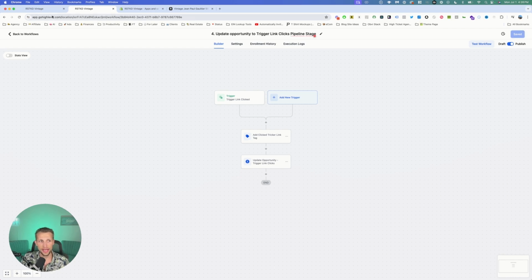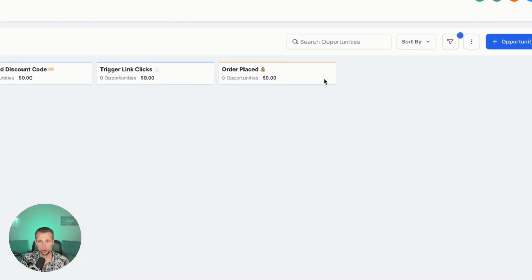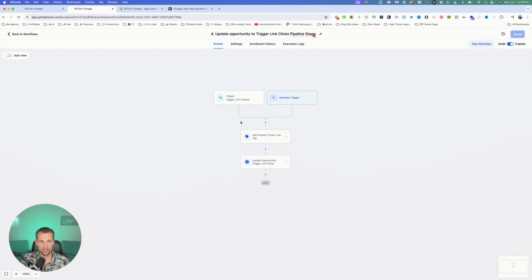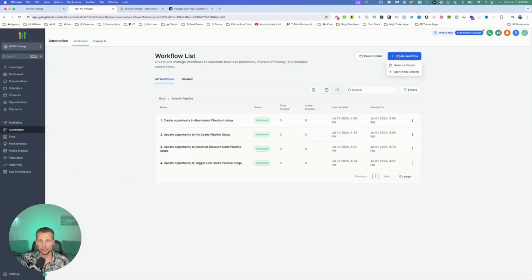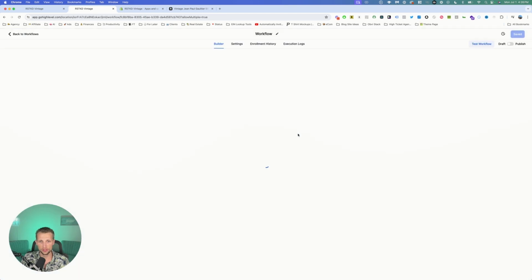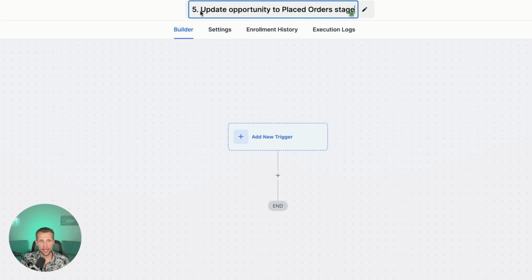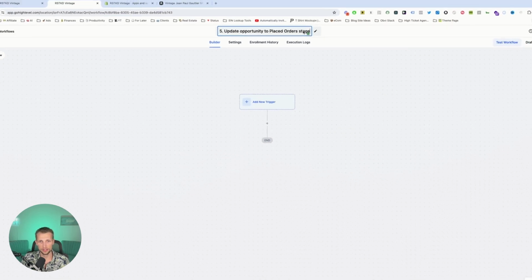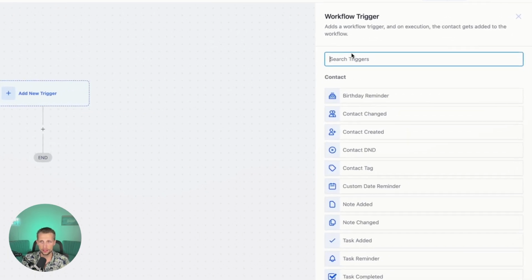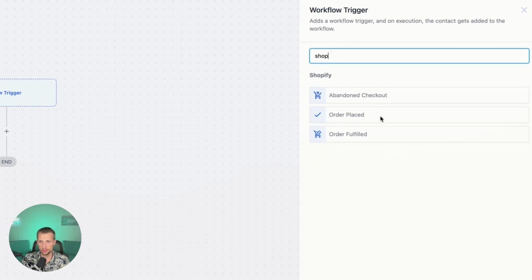Now on to the last pipeline stage, which is going to be order placed. So to build out the automation that's going to move leads to that step, we need to go back to the workflow page. We need to create a new workflow. We'll be starting from scratch. We'll have to close this pop-up once it appears. Click on got it. And then for the name, we're going to be calling this "5 update opportunity to placed order stage." For our trigger, we are actually going to use the Shopify based trigger, which is order placed.